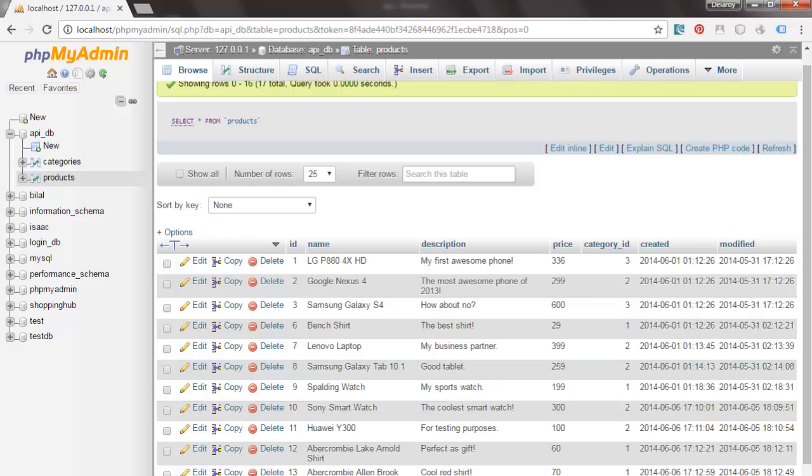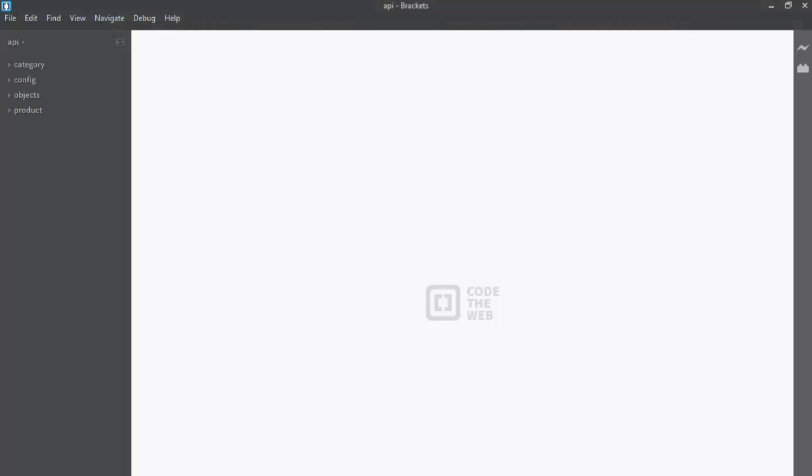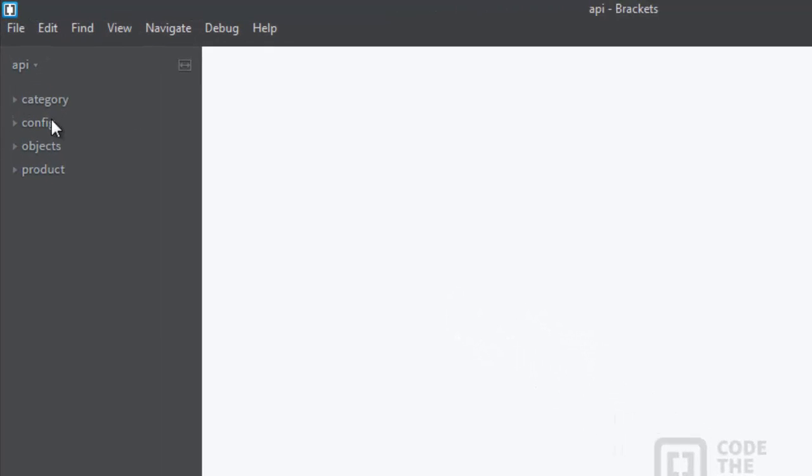So let's quickly go to Brackets.io, which is actually going to be the development environment for this particular API, whereby we have the category, as I've said, the config.